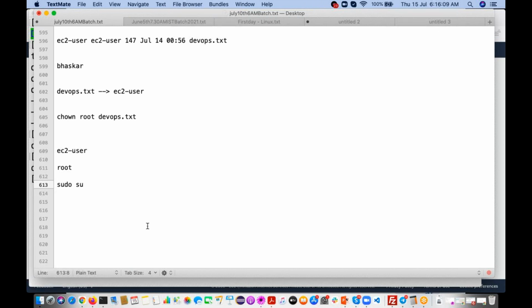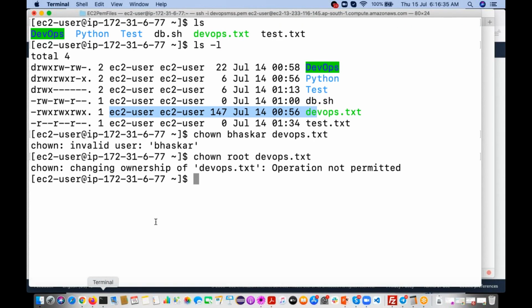sudo space su hyphen. sudo space su hyphen. Is there any difference between sudo space su and sudo space su hyphen? Is there any difference? No difference. Difference is there, na? Sir, here hyphen is there, here hyphen is not there. Just observe, I will execute both.